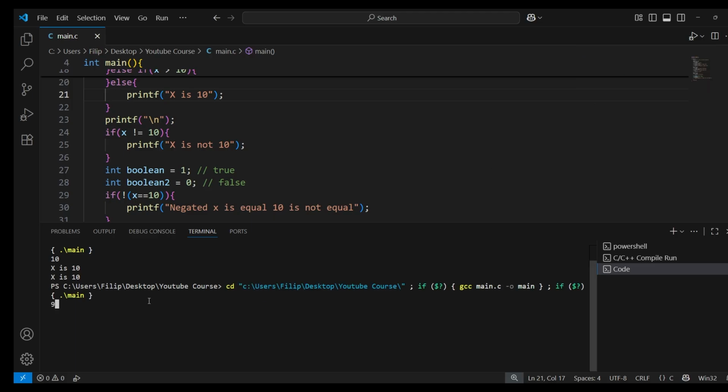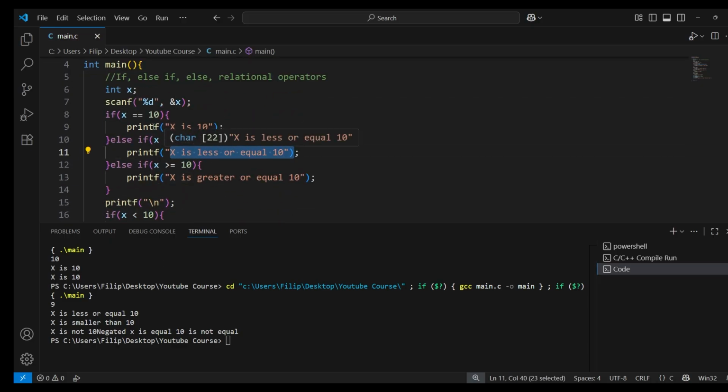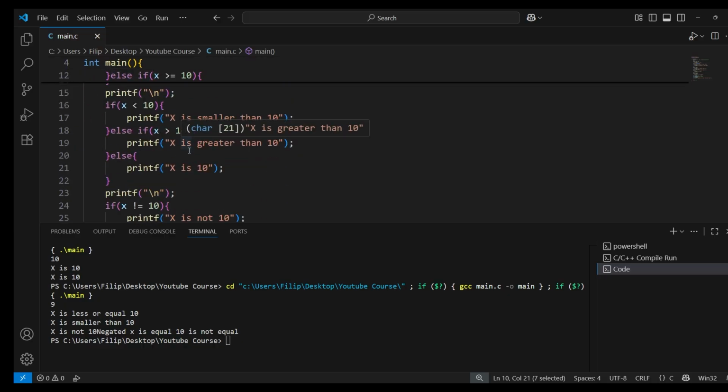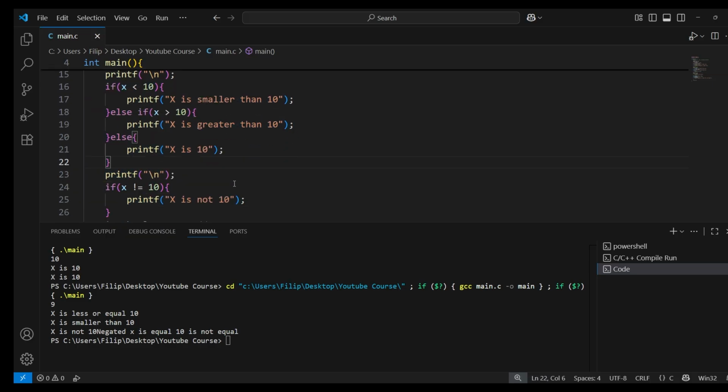And also we can check the same thing, but with something less than 10, let's say 9. We say x is less or equal 10 because this condition is not met and this one is. And here we say x is smaller than 10 because the first if condition is met, so nothing after that inside of this block here is going to be run.